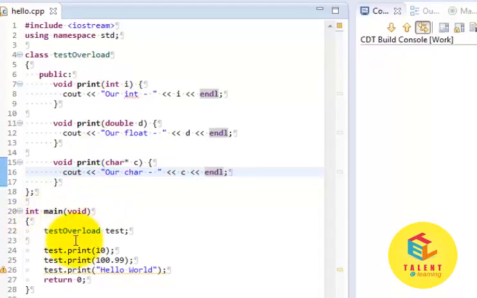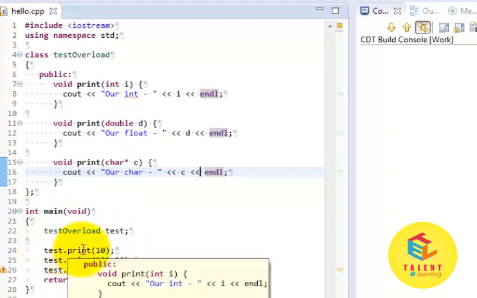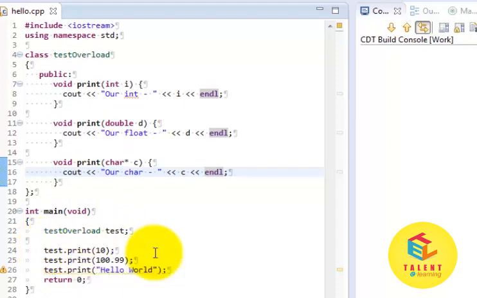So in our main method, we have created one test object of our TestOverload class. Here it is, TestOverload test. Then we are calling test.print. And as you can notice, all three times we are calling the same method, test.print, test.print, test.print. But for the first time, we are passing the integer parameter, as you can see here.